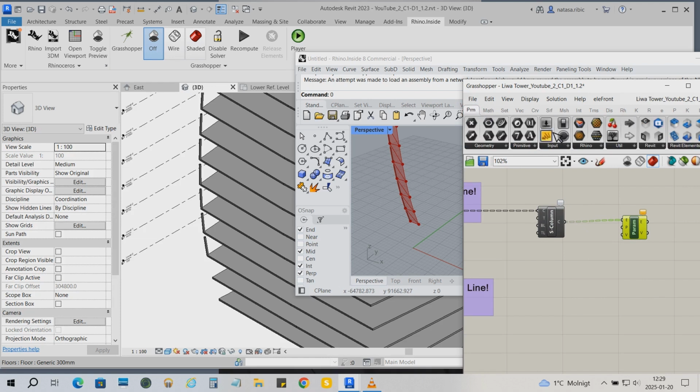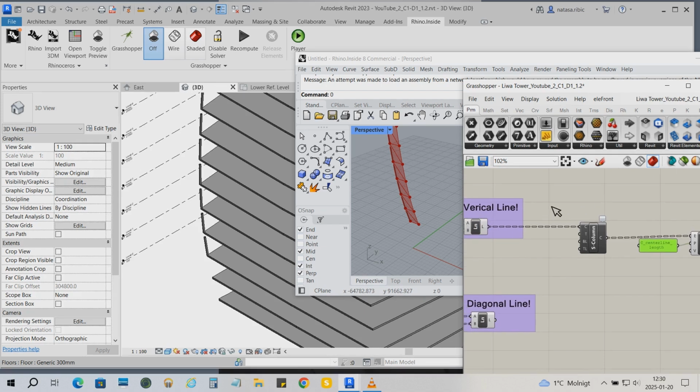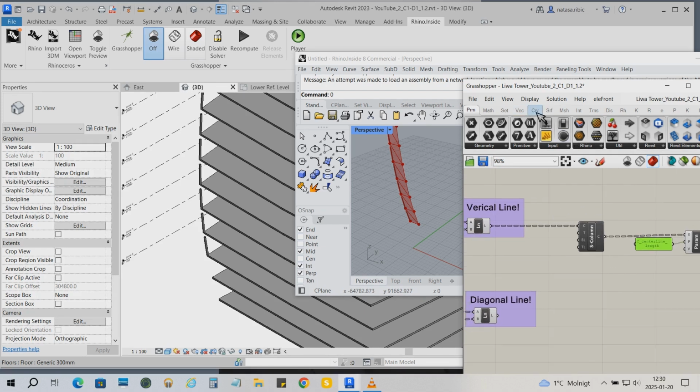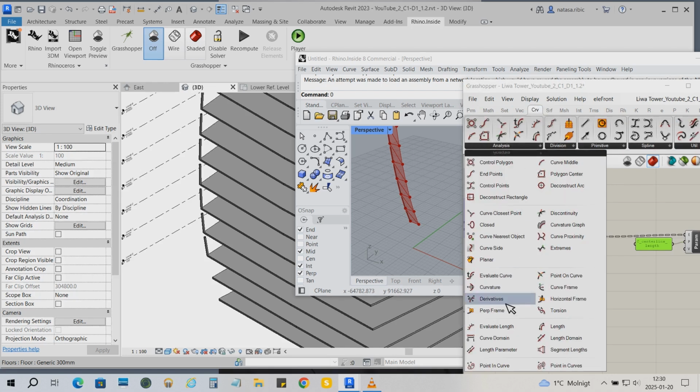The length of the column is going to be C center line length. That's what we call it in our family, and I will connect it to the parameter input value, and the length is the length of this vertical line. To start with, we go to curve, analysis, and length here.